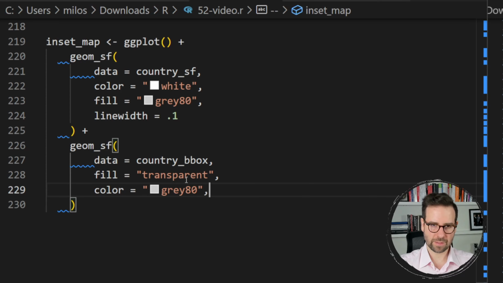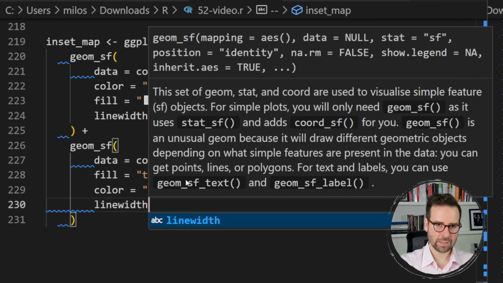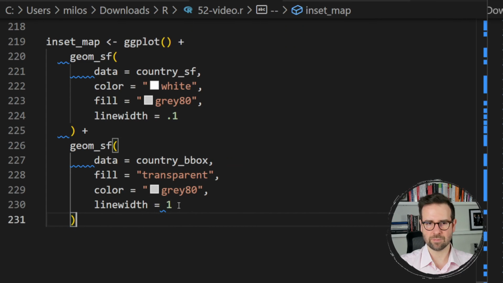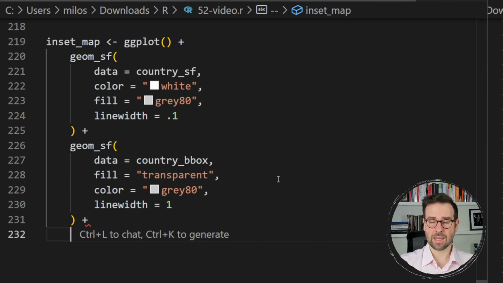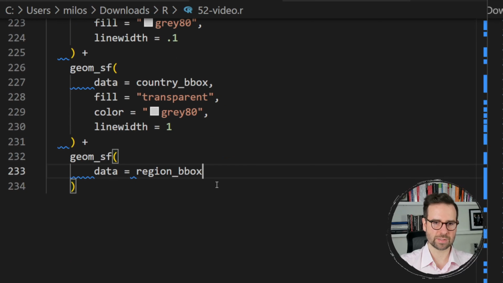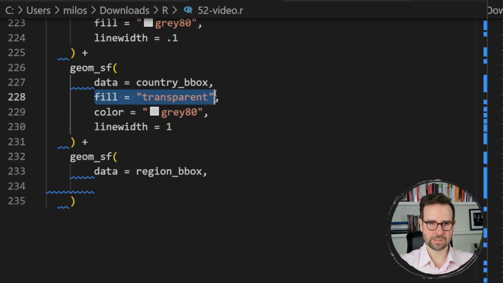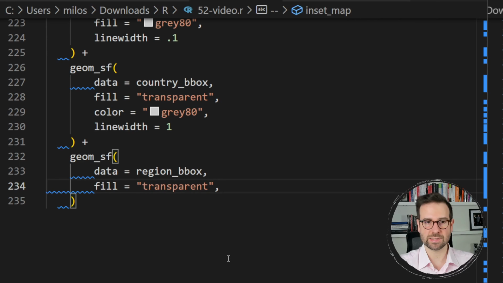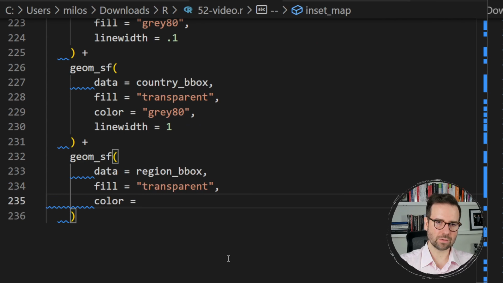Of course, here you can define the thickness of it. Since it's very light gray, the line width can be actually a bit thicker, so that's totally fine. And then the third and the last one is basically adding a rectangle which is going to separate the region of Sicily. So again, we call here geom_sf, and then finally for the data, we choose a different object, which is region_bbox. So here again, we do want this filling to be transparent so that we can actually see Sicily. And then for the color of this rectangle, we're going to go, for example, for red.